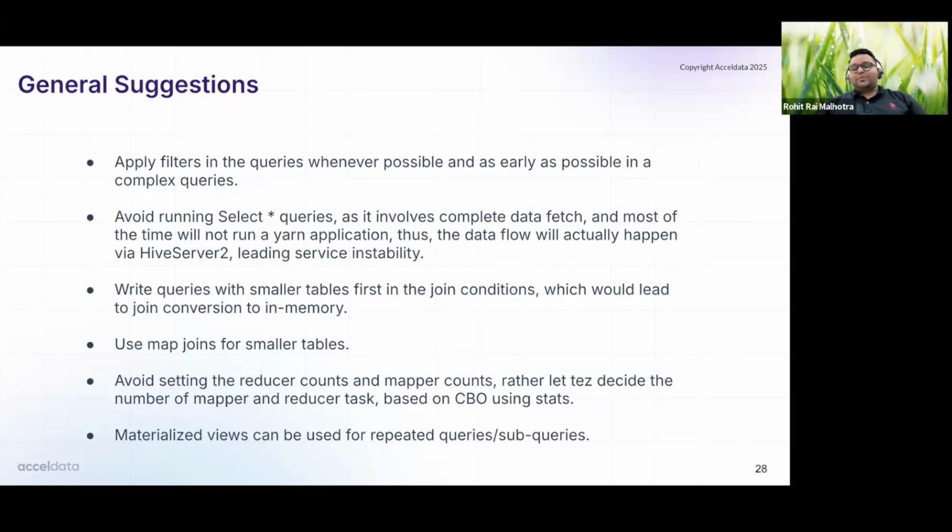Avoid setting reducer counts and mapper counts. I have also discussed this earlier. Avoid setting hard-coded reducer and mapper task counts, and let Tez decide, based on CBO and statistics, the number of mapper tasks and reducer tasks that are needed. It will give you better performance.